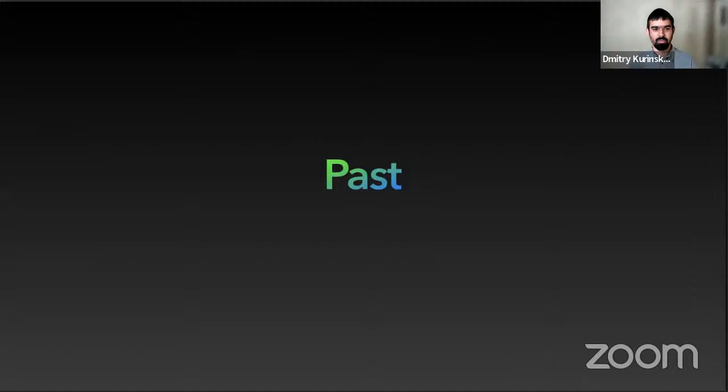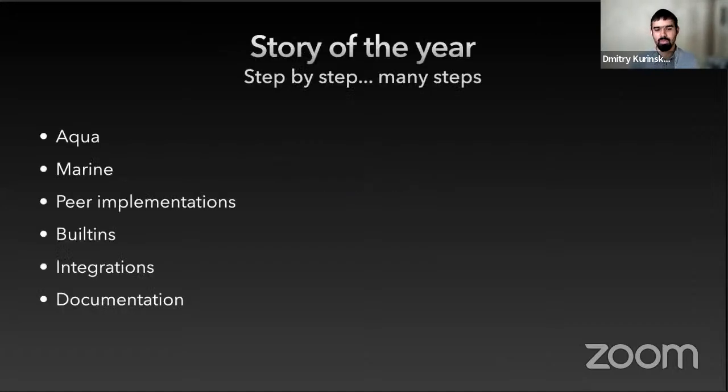And now let's switch to the past year. So we did a lot, and the story of the year is a lot of things delivered, developed, and so on. I grouped them into Aqua releases, Marine, peer implementations, built-ins, integrations, and documentation.